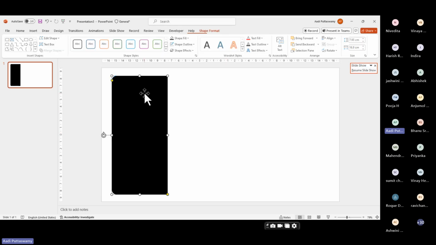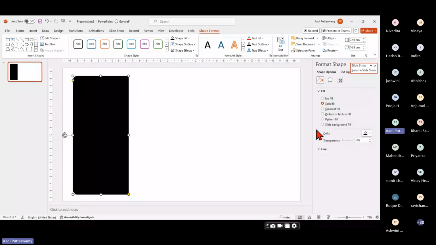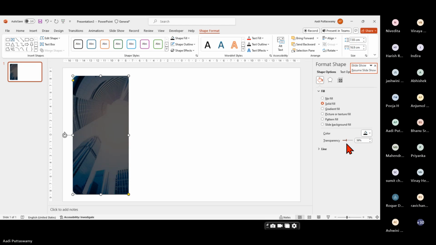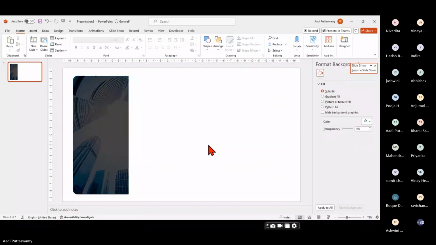I will select this, right click, and here I'll say format shape. Let me see here. I have this fill. Let me make it slightly transparent. See? Understood? To fill is easy.